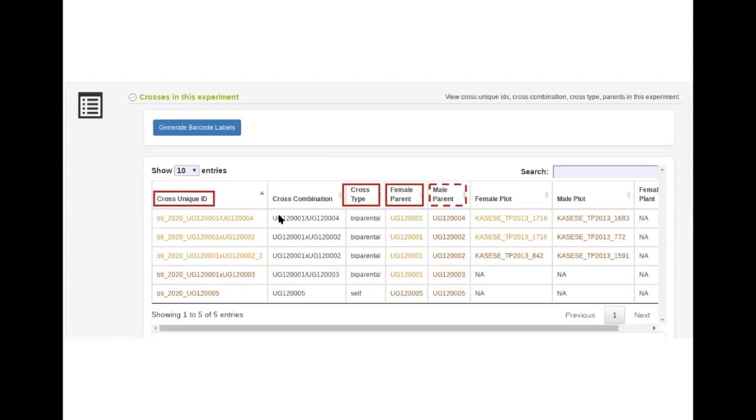So in order to set up a new cross unique ID in the database, user need to specify cross type and female parents. The requirement for the male parents depends on the cross type. For example, both female and male parents are required for the biparental cross type. However, male parent is not required for the open pollinated cross type. So those exceptions have to be in the database.